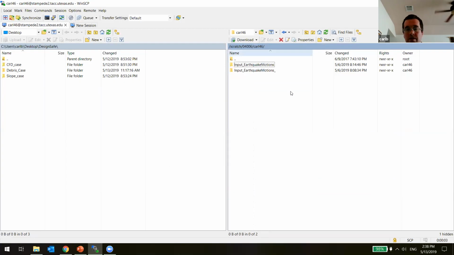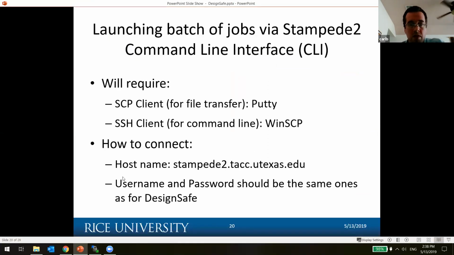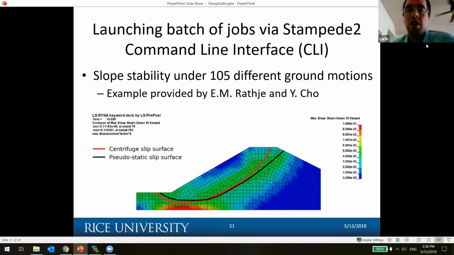Now that you're here, we can move to the example. The example that I will show to illustrate the command line interface is the slope stability analysis under 105 different earthquakes. So we're going to have 105 simulations with different ground motions. Each simulation will have a different ground motion. The example was provided by Len Ratch and Young-Kyu Cho, who is a graduate student, I think. Basically, the objective of the simulation is to do a slope analysis and figure out where the maximum strain and maximum shear strain are within the slope.